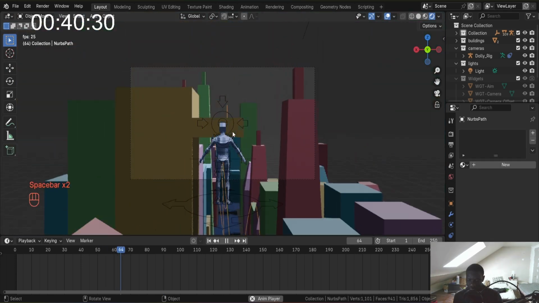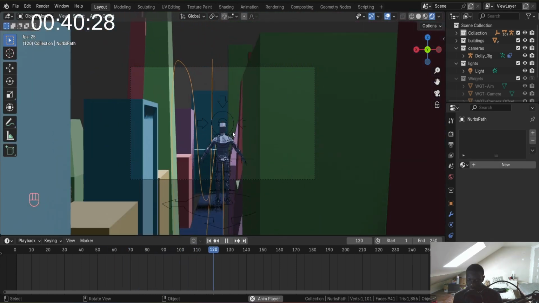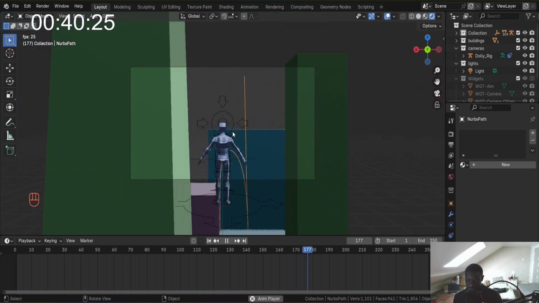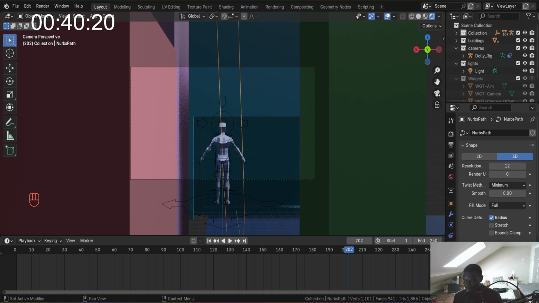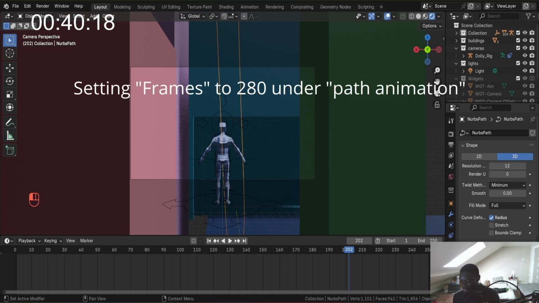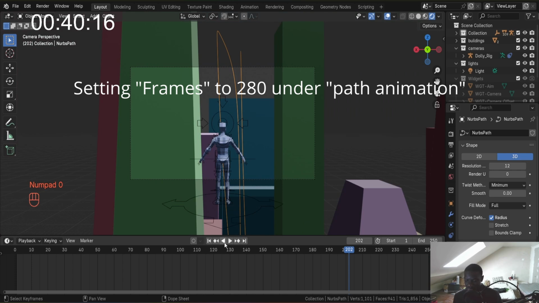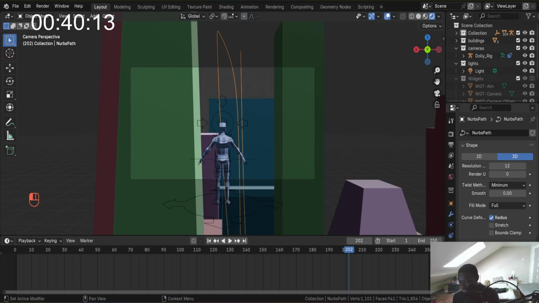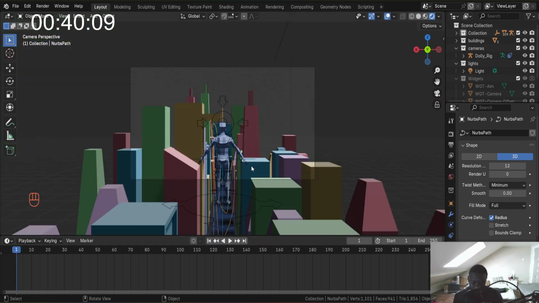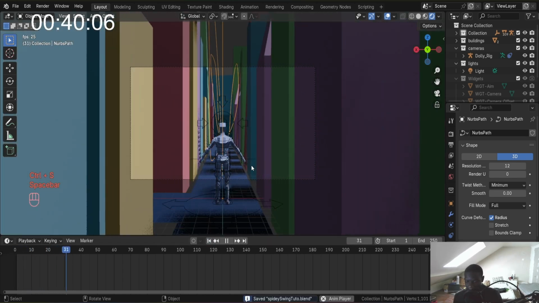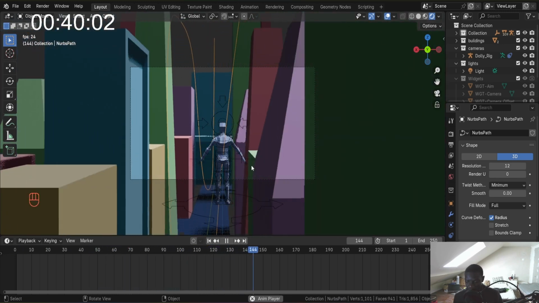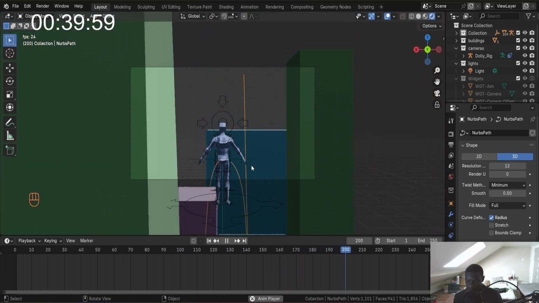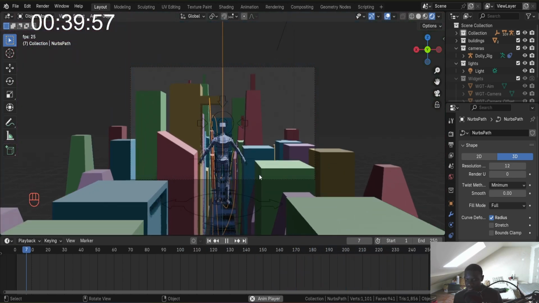Alright. I'm not sure. Maybe it's just the speed that's too fast. Oh, that's going to be too slow. So let's just put it 280. Yep, it seems like a good speed for me.